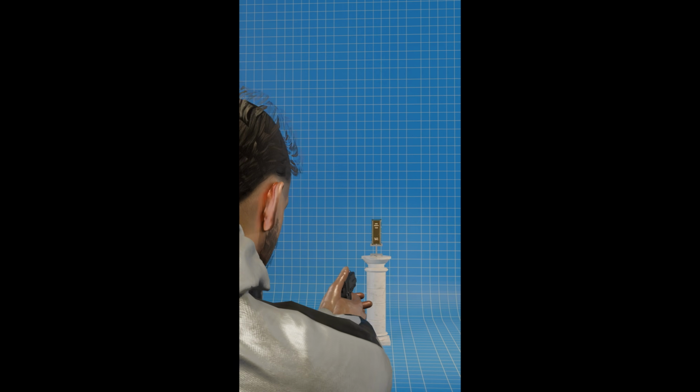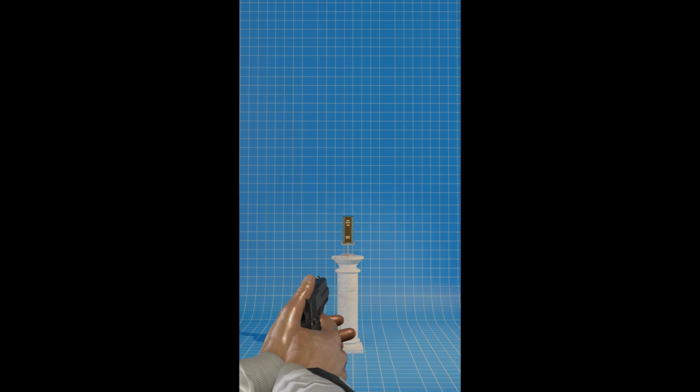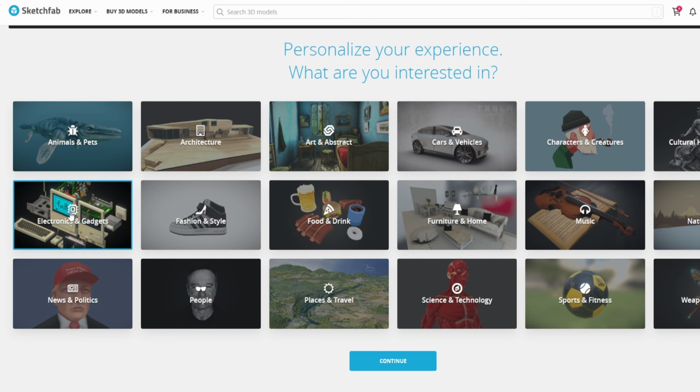So these assets are already available in the description, or if you want any alternative options, they are easily available in many other websites. Just search for them and add to the scene like this.